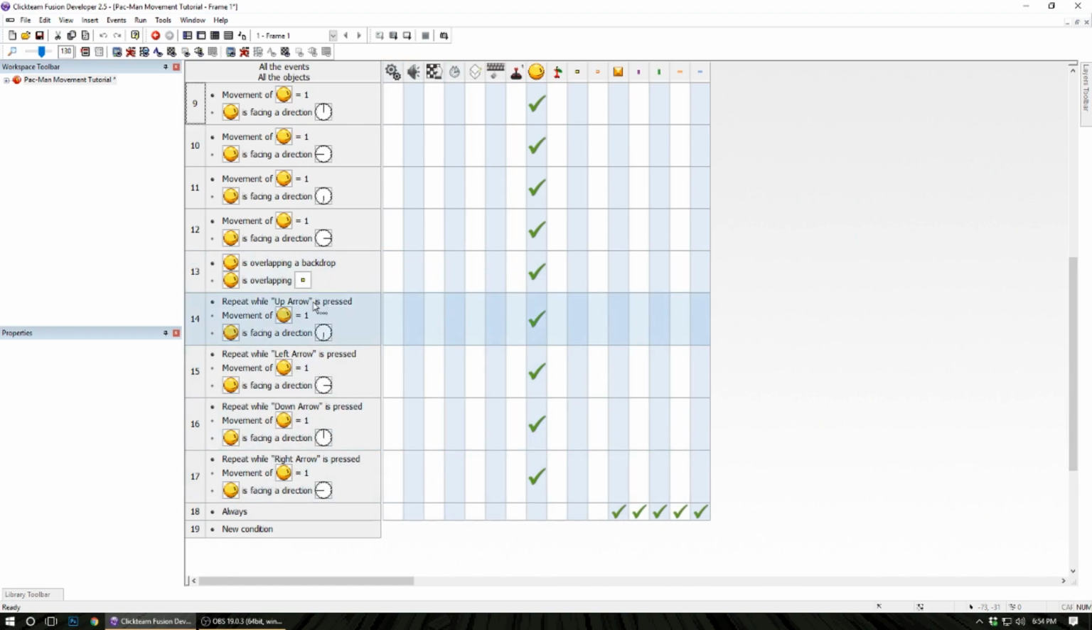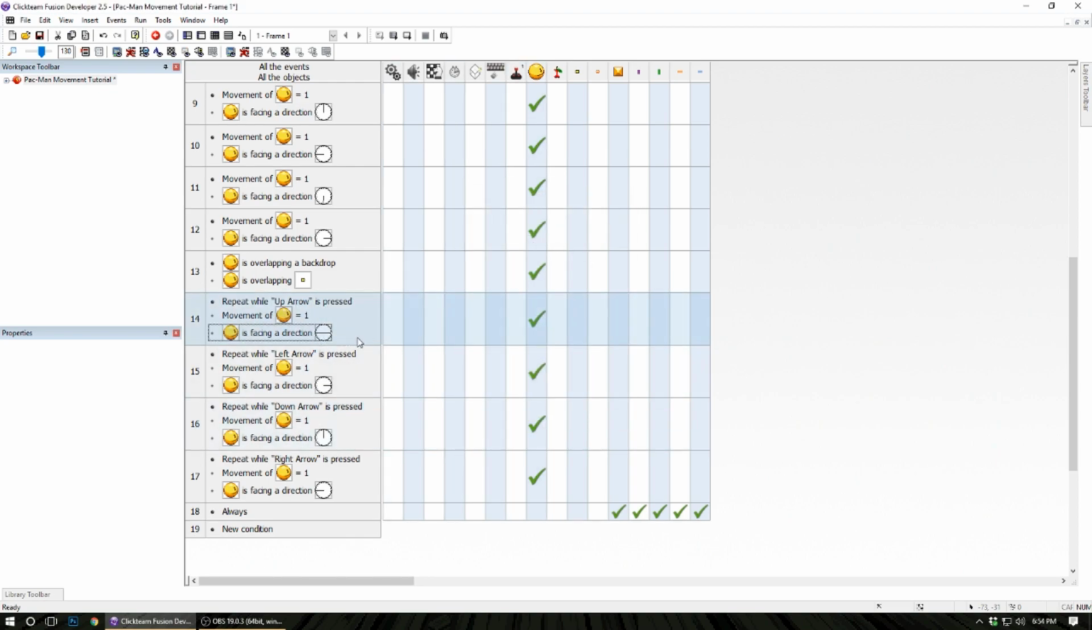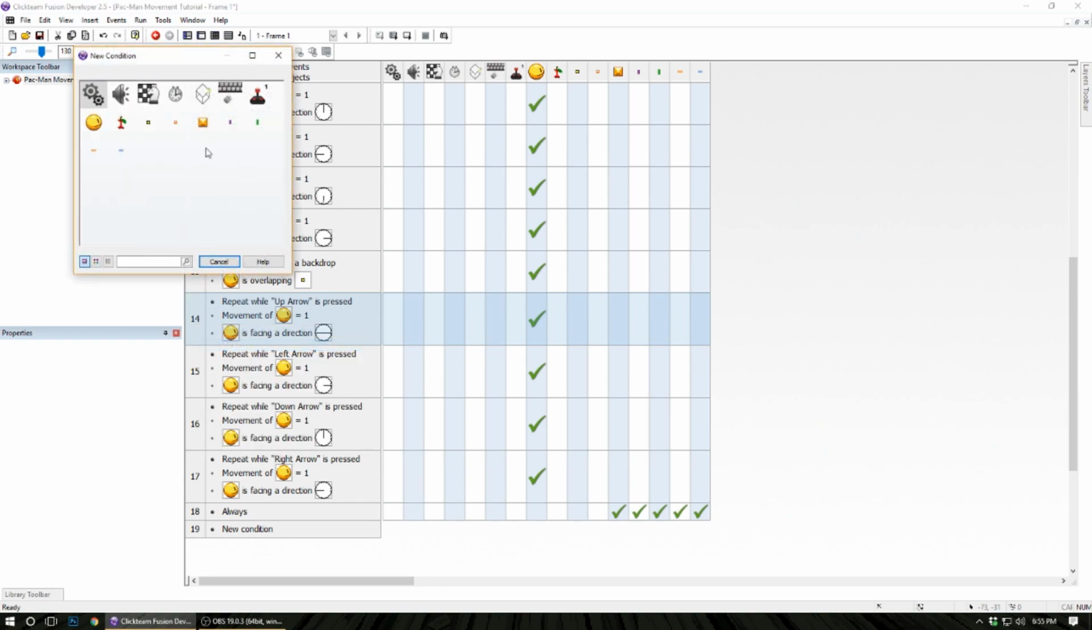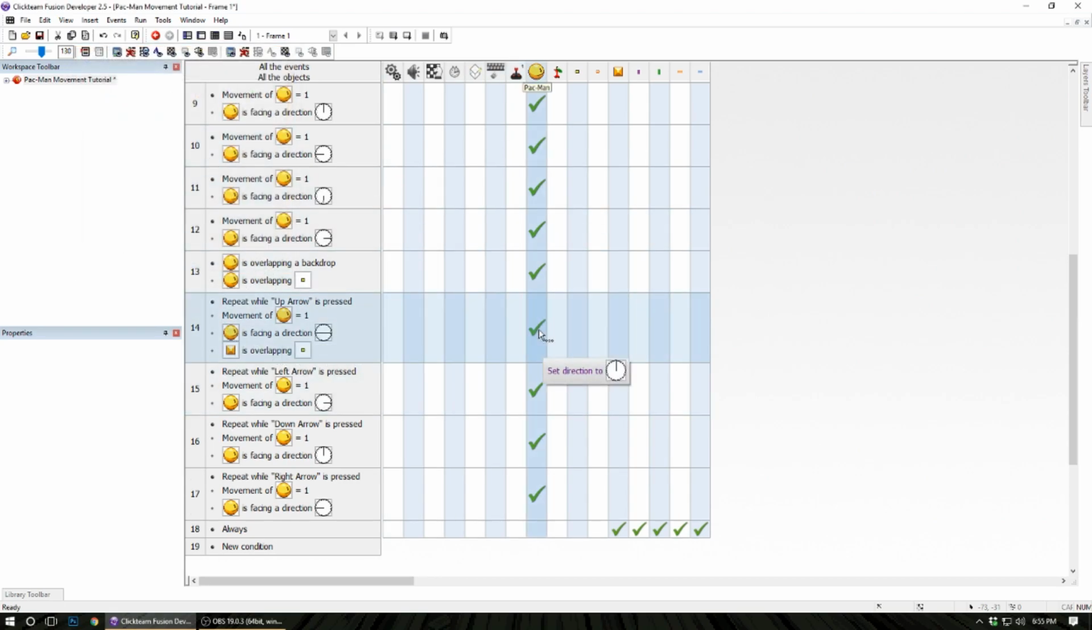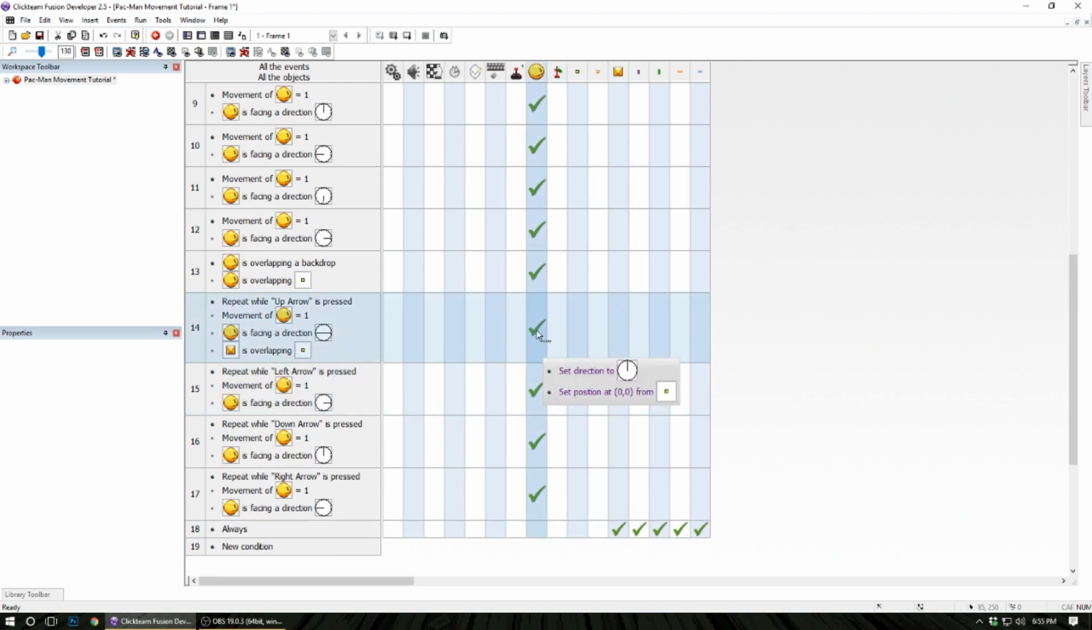Now for each one of these directions, we're going to say repeat while his up arrow is being pressed, plus, we're going to change this one here. We're going to make it so that his direction is facing either the left or right, because we're changing from a horizontal to a vertical. And what we want to do here is add a new condition: his this is overlapping one of the movement points. Then we're going to set direction to up, and also select his position and set that position to be at 0, 0 from that movement point. Essentially this is going to move him to where he needs to be and change his direction, but it's going to center him on that movement point. That's why those are so important, because it keeps him within that grid-based system.